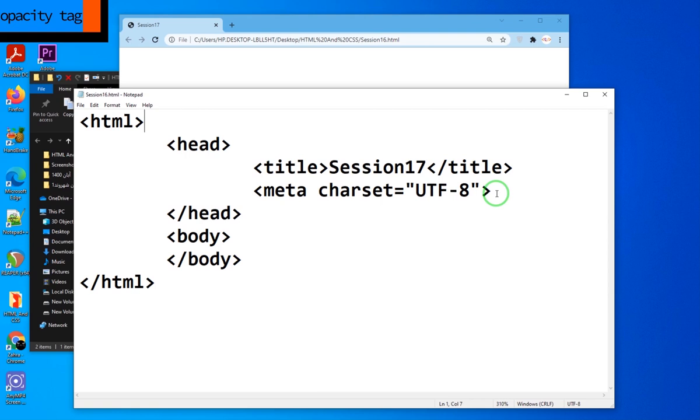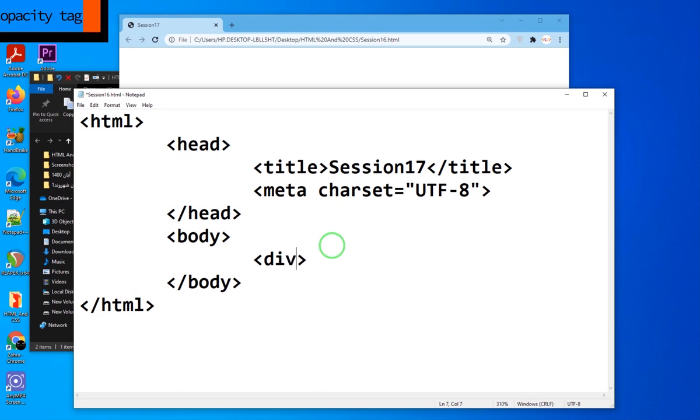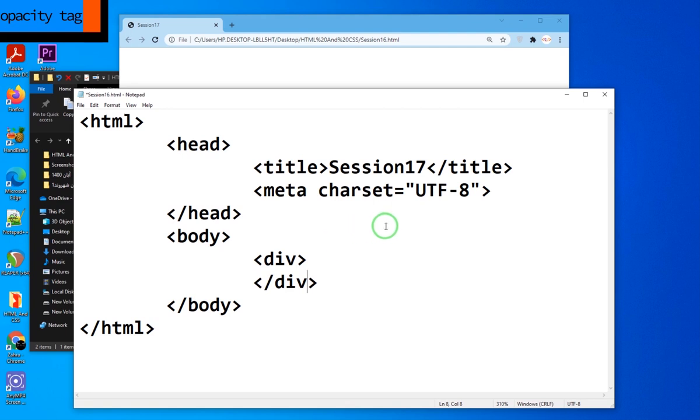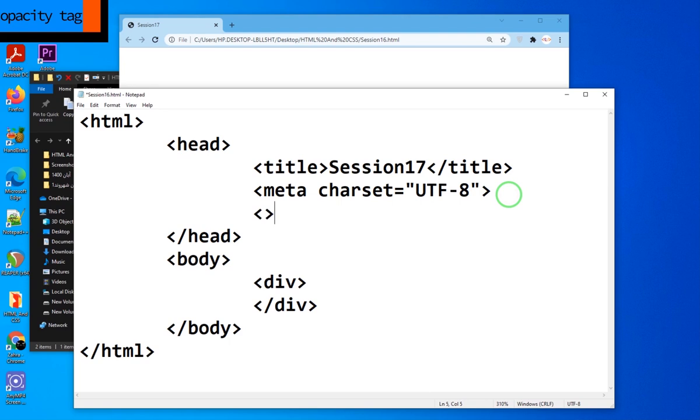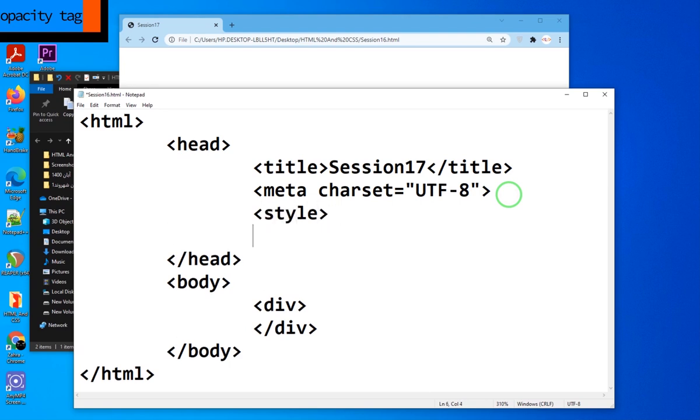First, I write the div tag in the body tag. Okay, I write this tag for you: div, opening and closing. And I want to change its background color. To do this, I write the style tag in the head tag. Style, opening and closing with a slash.